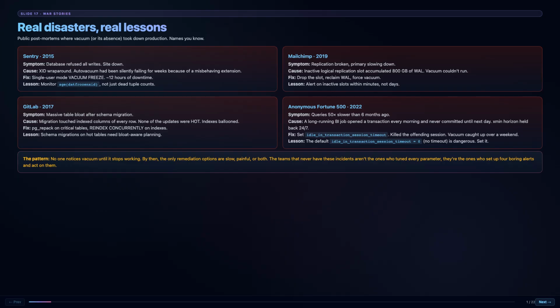MailChimp. 2019. Symptom: replication broken, primary slowing down. The cause was an inactive logical replication slot that had accumulated 800 GB of write-ahead log. Vacuum could not run because the slot was holding the horizon. The fix was dropping the slot and forcing vacuum. The lesson: alert on inactive replication slots within minutes. Not days.